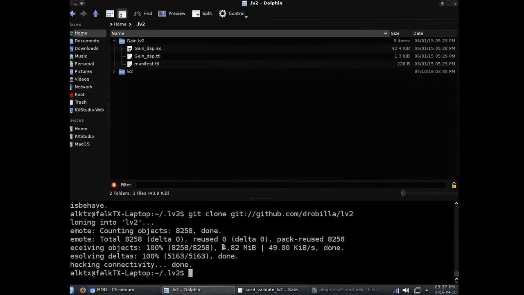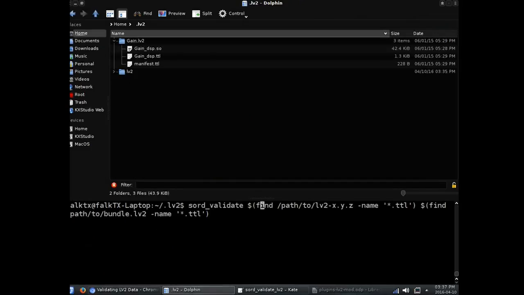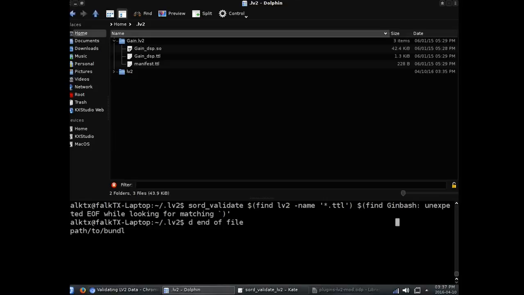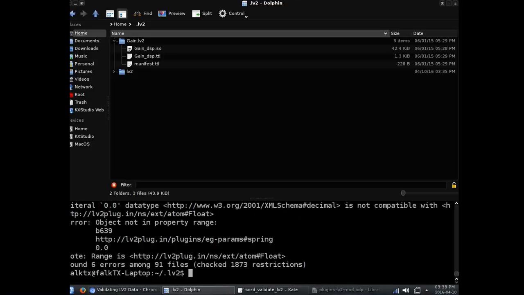Okay. So this one has cloned already. And if we go like this, my path to LV2 is actually here, the LV2 folder. And my path to my plugin is, yes, I know this is a bit tricky. And actually, you get a warning about parameters. And this seems like a warning in the LV2 spec itself, which I should report. But yeah.